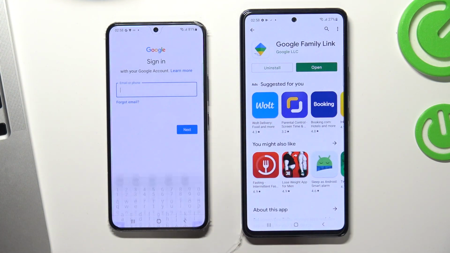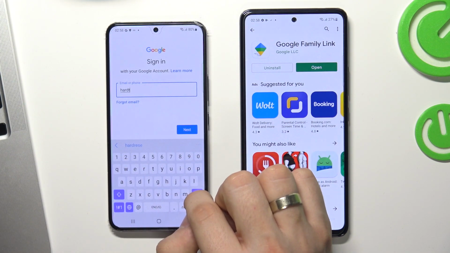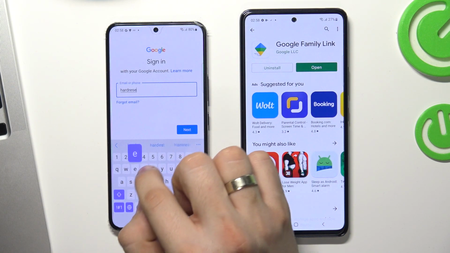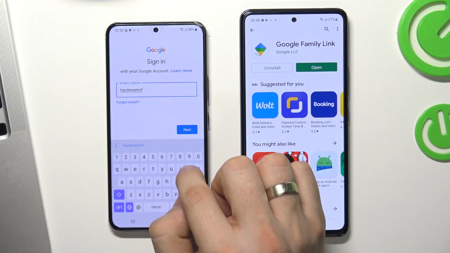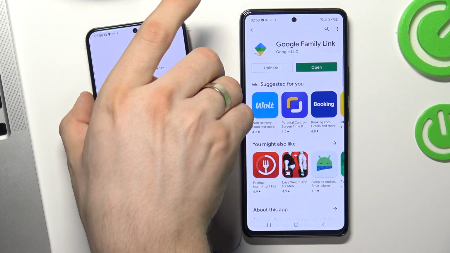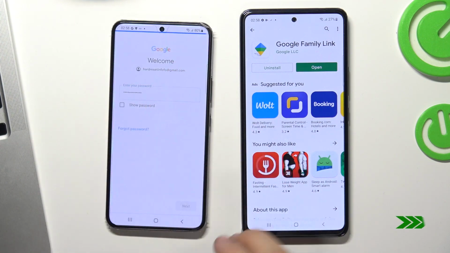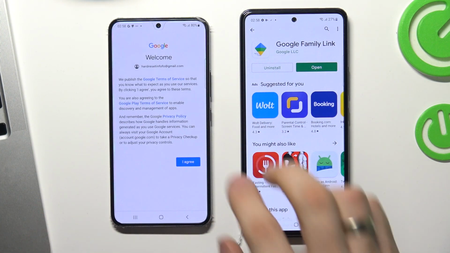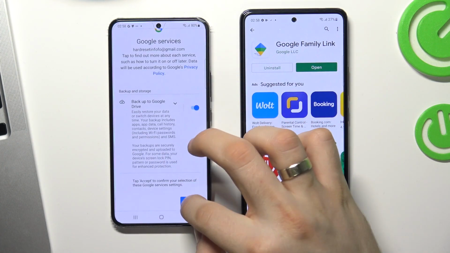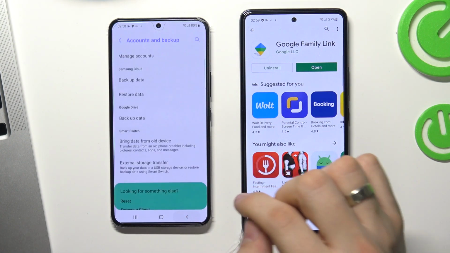So, okay, log in to the child's Google account. Enter the child's email and enter the child's password. Next, tap I agree. Scroll down, choose accept. Cool, now go back.